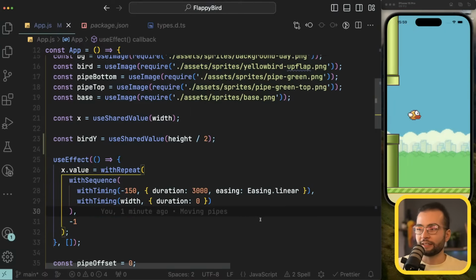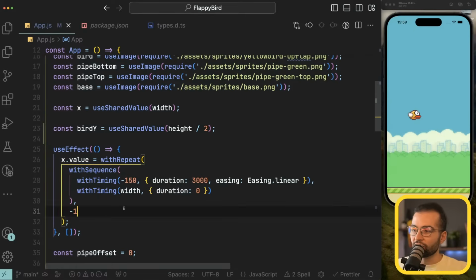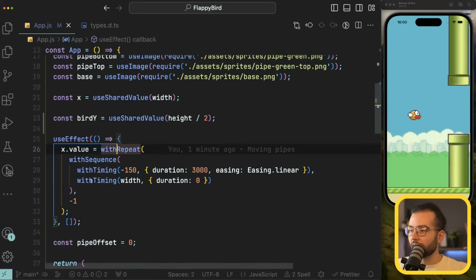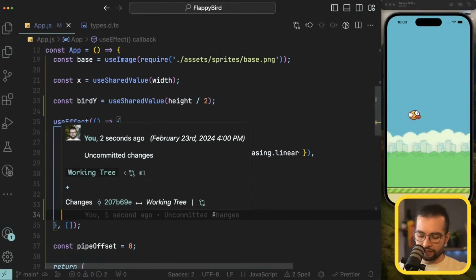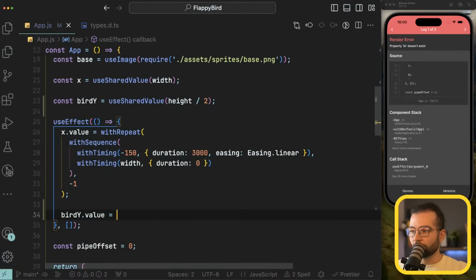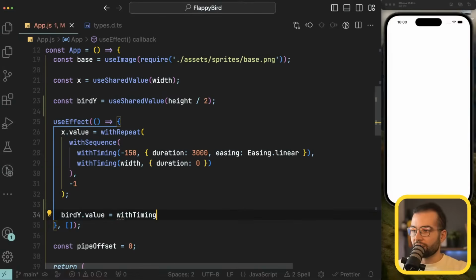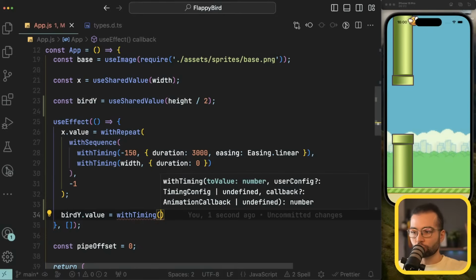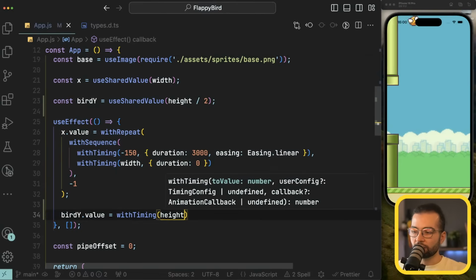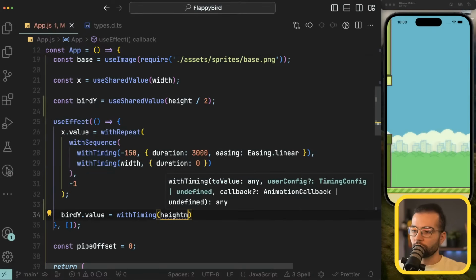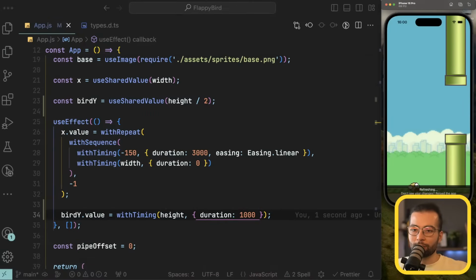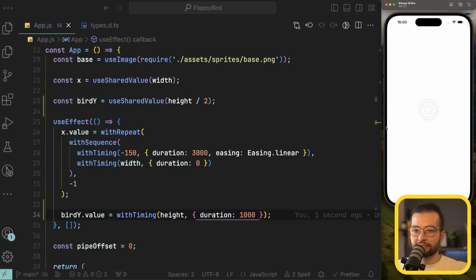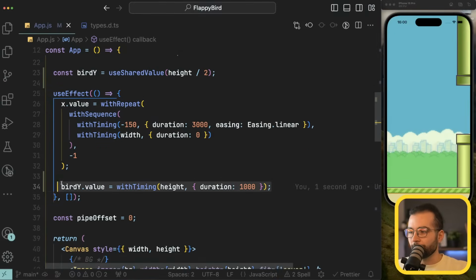The first time I was implementing the physics of the bird, I was using the same animation way, like withTiming and withRepeat and so on. For example, what we can do to simulate the bird falling down is we can say that birdY.value is going to go, using the timing mechanism, to the bottom of the screen, which is probably height, and is going to fall over a duration of, let's say, 1 second. So if I have that, my bird will fall down. If I restart, it's going to fall. And this way, it's perfectly fine.